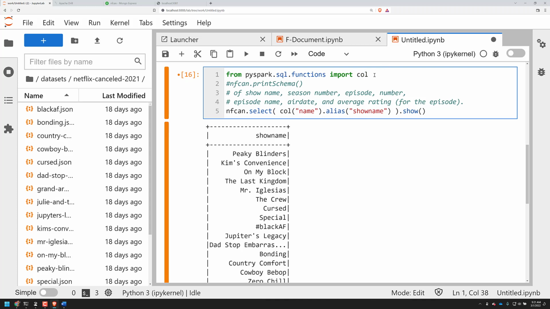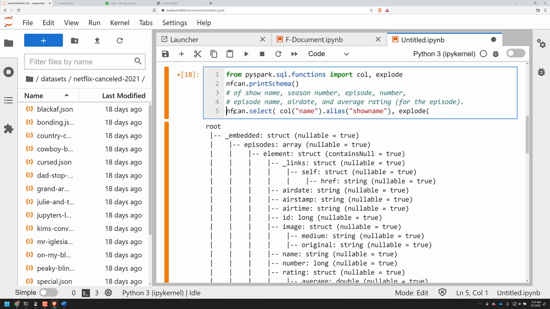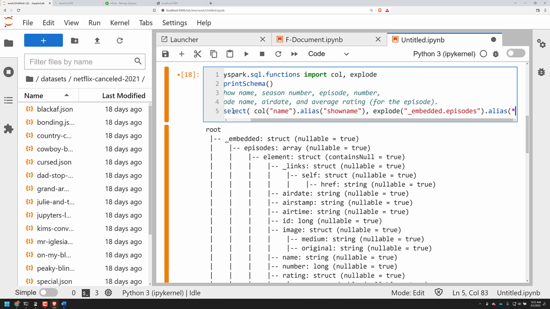I'm also going to need explode at some point, right? Let's add that in there. Okay, so let's try to add an explode in here. I already forgot what it was. The array is in episodes, embedded episodes. Okay, let me try this. Breathe easy. Explode embedded episodes, dot alias episode.